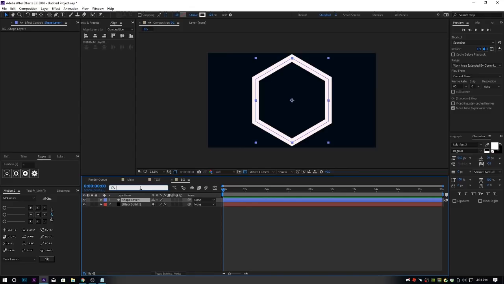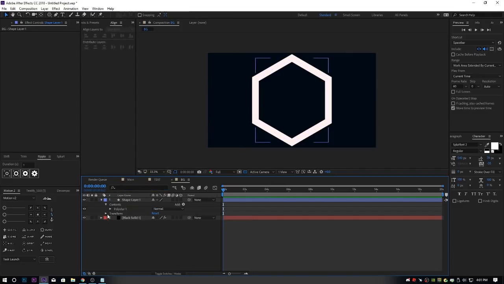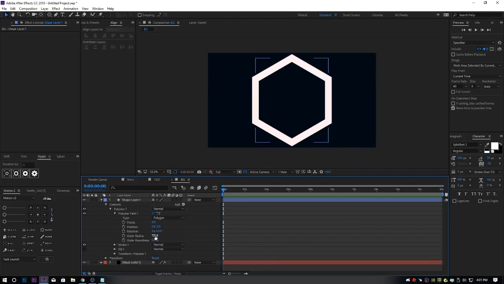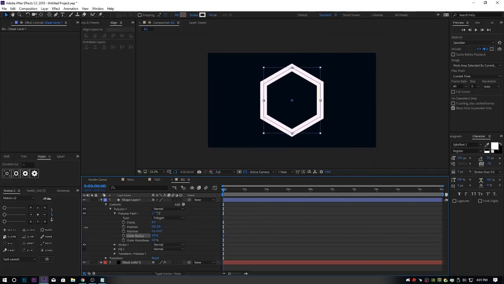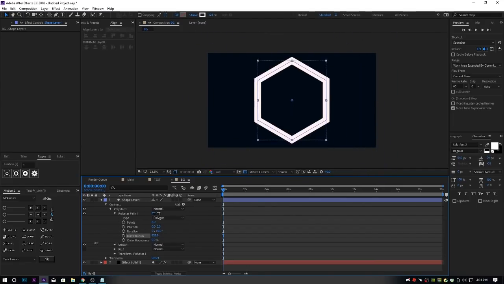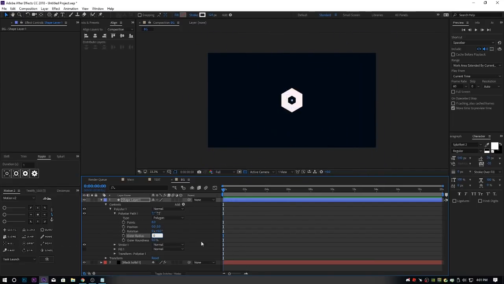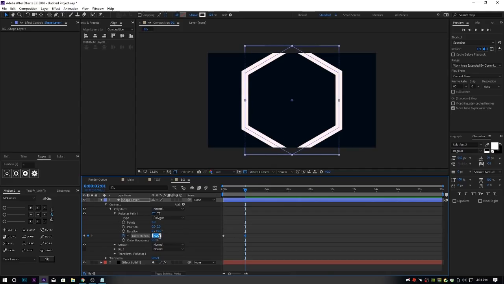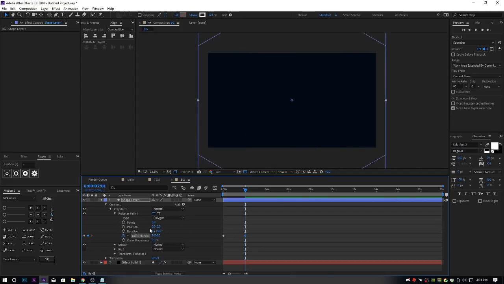I'm going to do size. Actually, no, because that doesn't work with these. Open Polystar path. Now, outer radius, as you can see, that's how we do the scaling. Make it 0 for the beginning. Keyframe it. Go to 2 seconds. Now I'm going to make it around 900. 1,000. Come on. 2,000. Thank you.